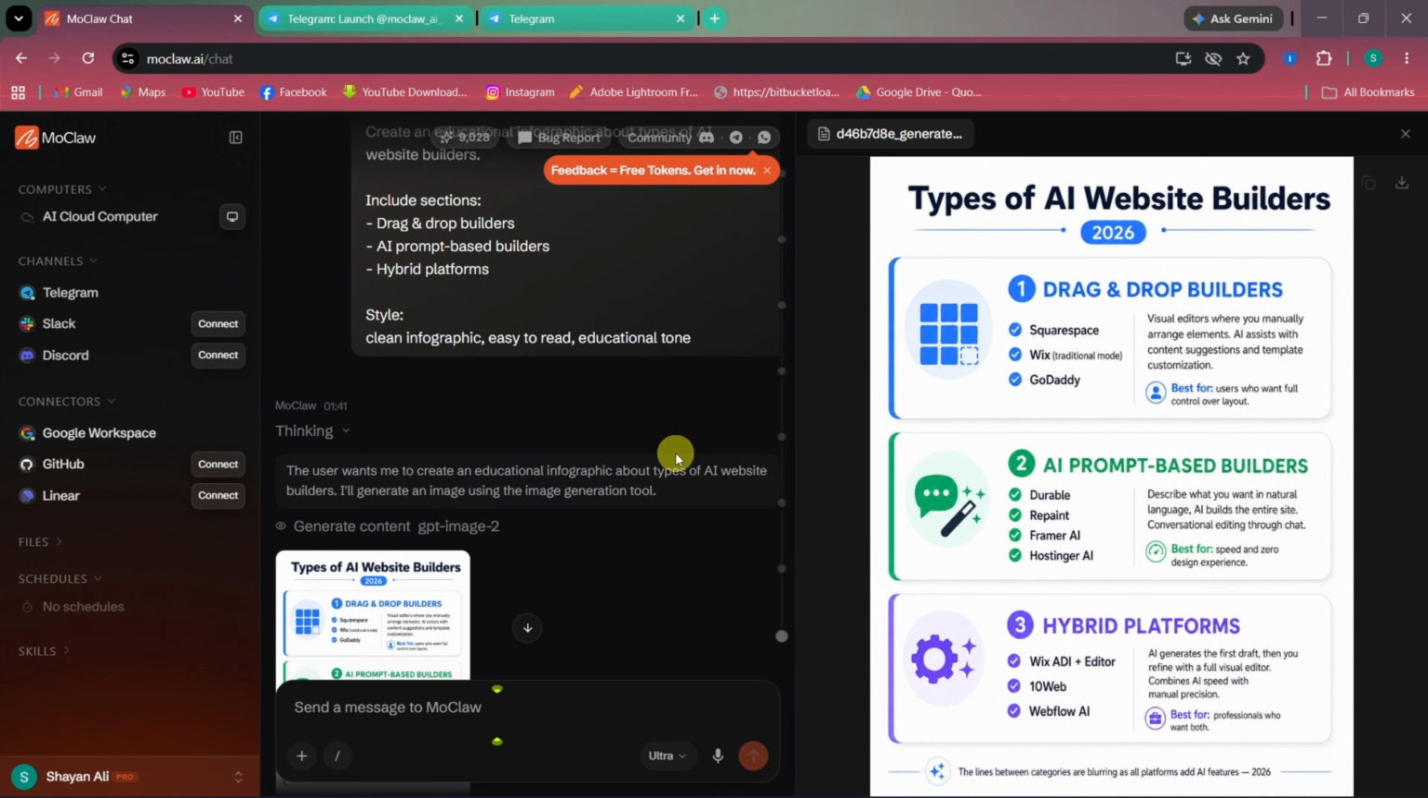So, what do you think about this tool? Would you use an AI assistant that can research, create documents, build presentations, generate content, and work from your phone at the same time?